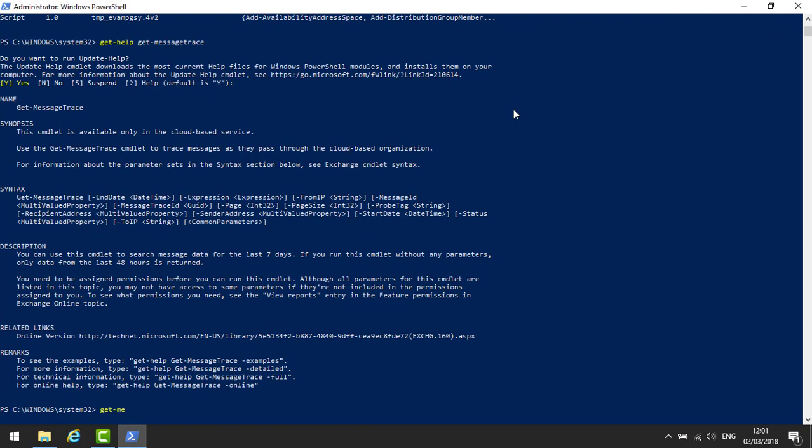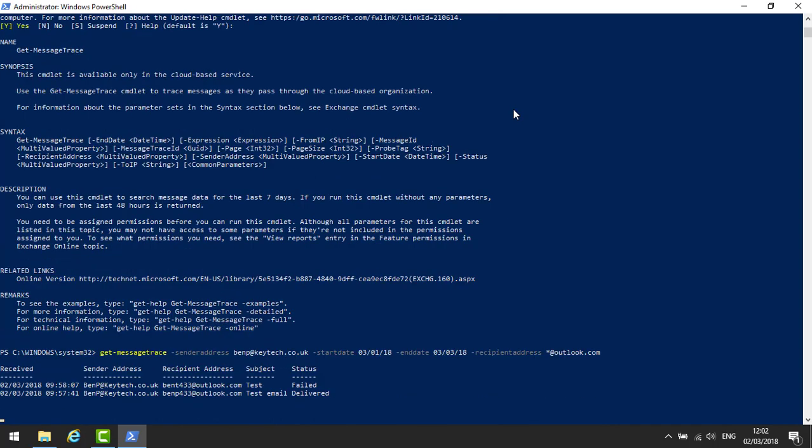I'm going to type in get-messagetrace, and then the first thing I'm going to type in is my sender address. So I'm putting in benp@keytech.co.uk, and then I'm going to put in the start date and end date. Note that this is in American format, so it's month, date, year, and also when you're specifying a start date, you must specify an end date too. Finally, I'm going to put in the recipients, and I'm using wildcard@outlook.com to show me any emails sent to an @outlook.com address. Once I press enter, this will then return and show me a list of results that match my criteria.